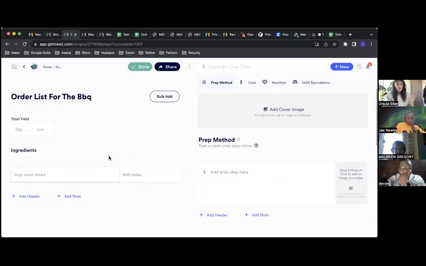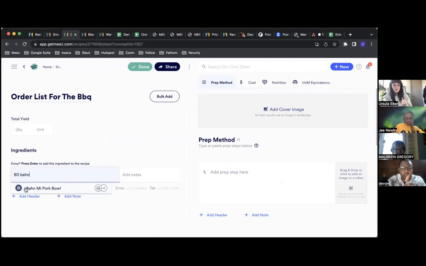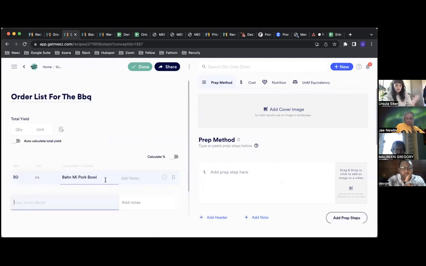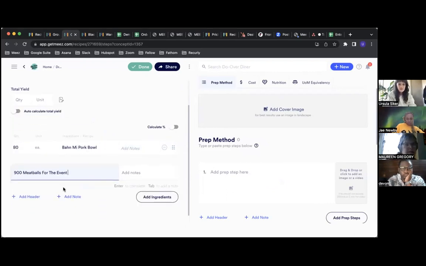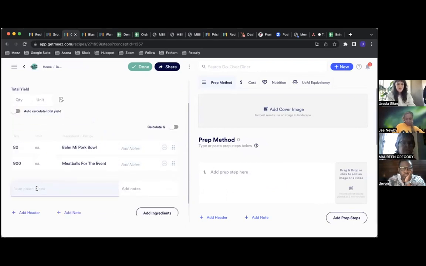Now what I have to do is decide what I need for that day. So I did a ticketed event and I know exactly what I'm going to make, or maybe I'm going to hope that 150 people show up. So let's say I need to be able to make 80 of a banh mi pork bowl. That dark blue, that means that it's a recipe. So if you already have a recipe in here, use that as your ingredient. I also need to be able to make 900 of those meatballs that I just made. There it is. And then I also need to be able to make 65 black and white cookies.